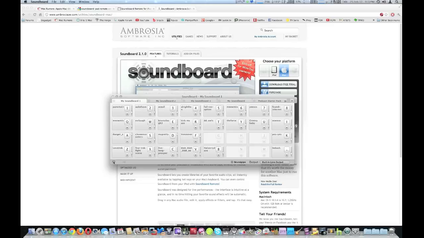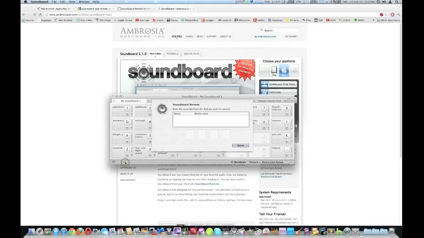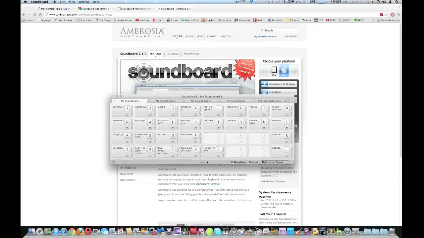And there you've got these little tabs down here. And I think you can control by MIDI device as well, if you have individual buttons. Now, this one I just pressed right here is called Soundboard Remote, which you have to load on your iPad. And once you do that, it'll give you a numbered code to correspond with your iPad. You put it in there, and you can actually use that to control your Soundboard on your Mac. And I'm going to show you that a little bit later.